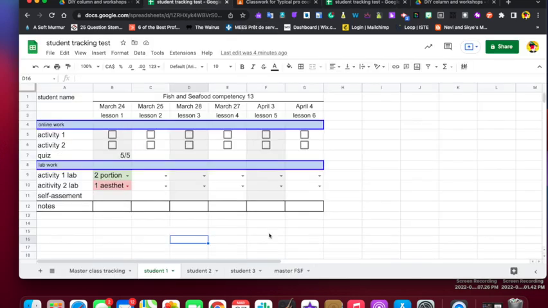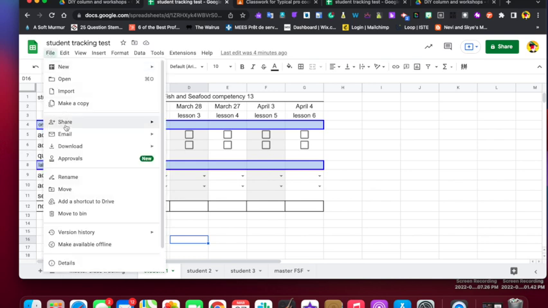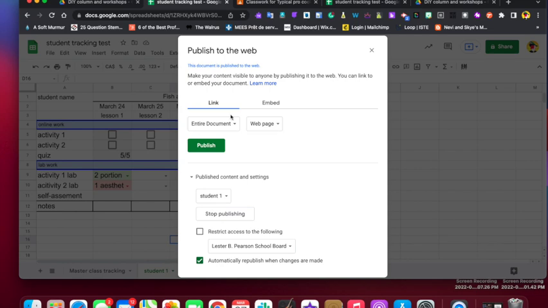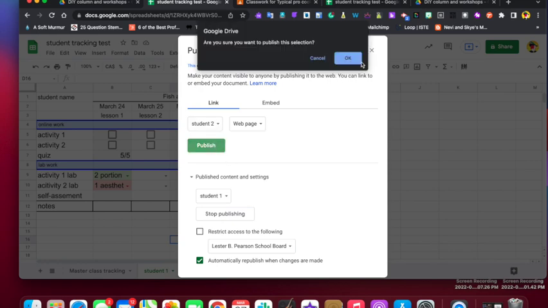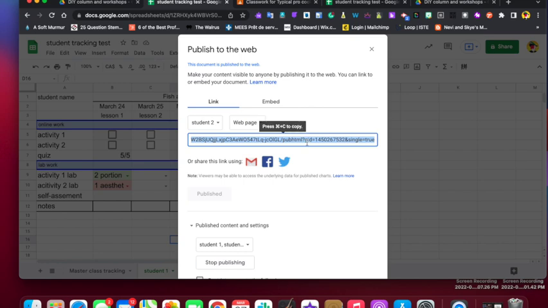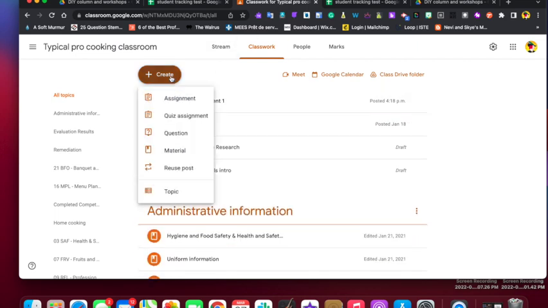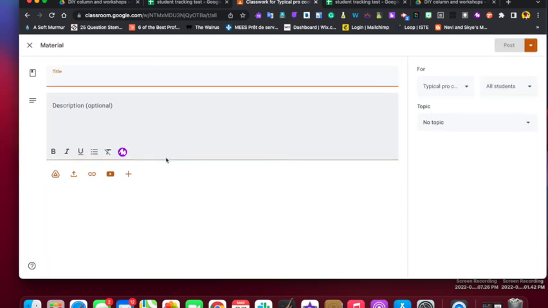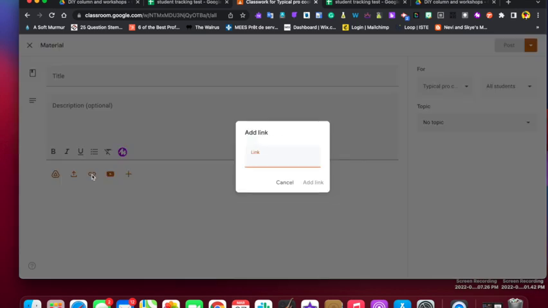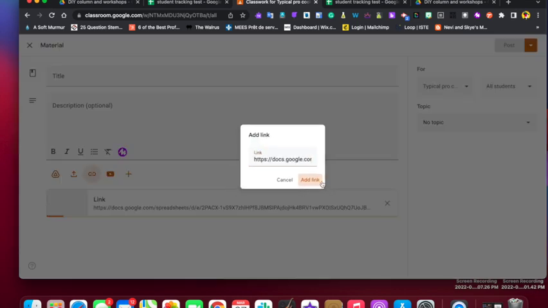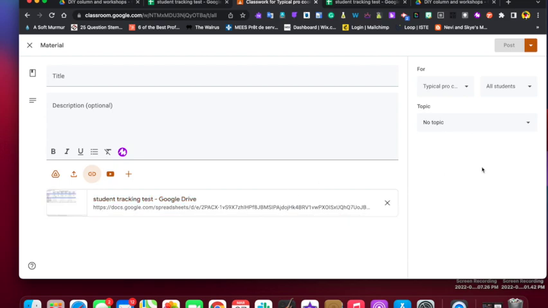All right. So now in order to share with another student, I'm going to do that same maneuver where I'm going to go to File, I'm going to go to Share, I'm going to publish to the web. I'm not going to publish the entire document. I'm now going to publish to student 2. I am going to publish. They say okay, and I now have a new link. So I'm going to copy this link, and I can do the same thing I did before. I can create another post, or I can share with them however I want. And I can do this until I've shared every single page with every single student.